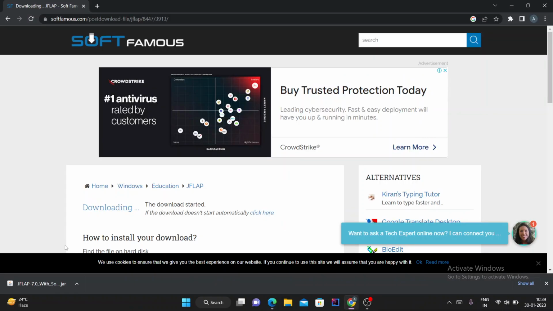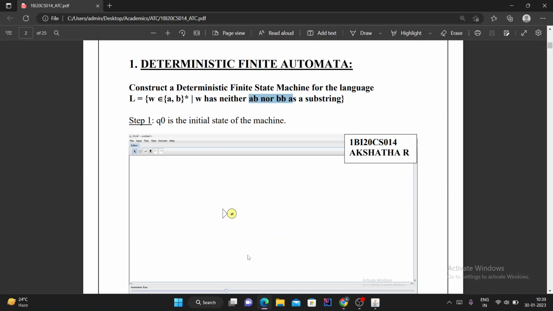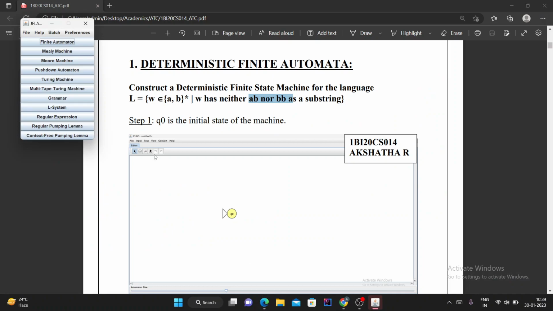So the JFLAP tool is downloaded. Just click on that. Here you can choose any option based on the problem which you are solving. You can choose finite automata, Mealy machine, Pushdown automata, Turing machine, anything. As I'm showing the demo for the deterministic finite state automata, I'll click on finite automata.